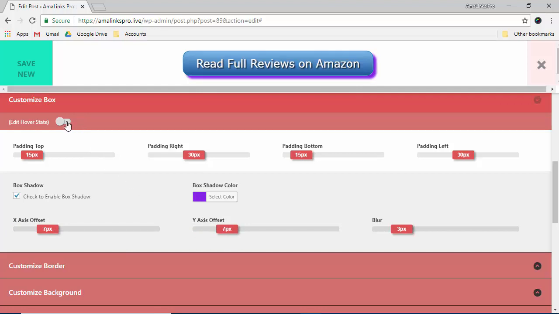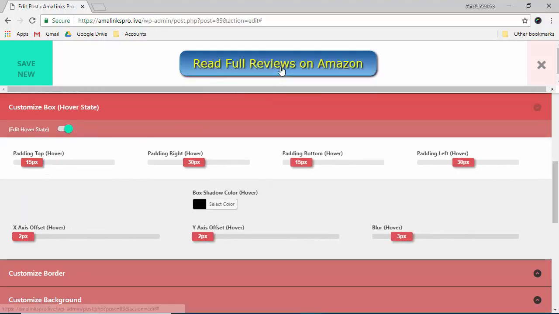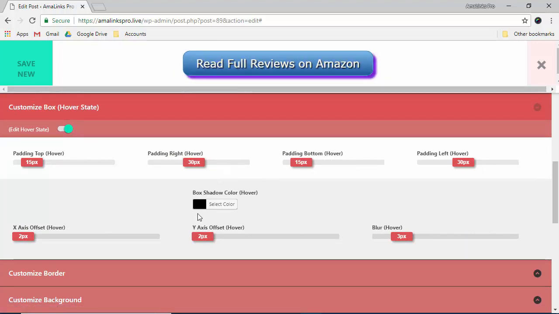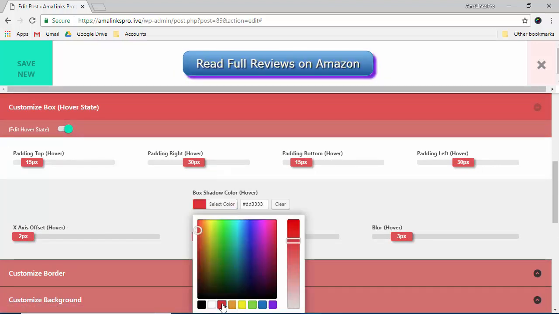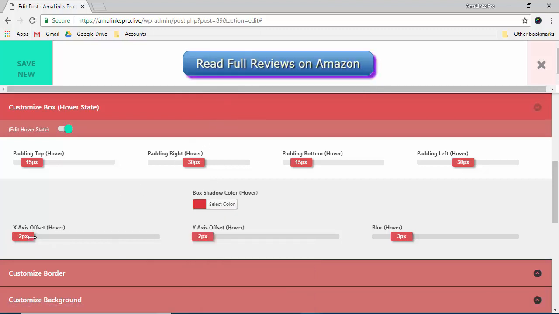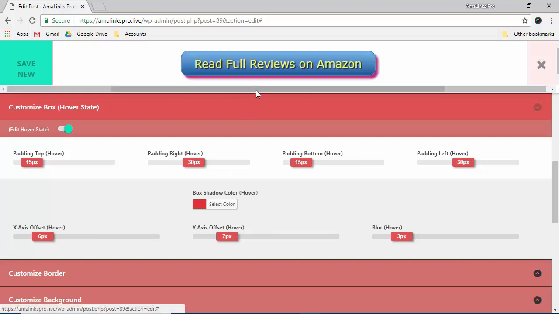Now the hover state, it's still black, so maybe we want to make it red on hover, and then drag this out a little bit, drag this out a little bit. Now on hover, the shadow turns red. As you can see, it's pretty easy to customize this, make it look however you want.